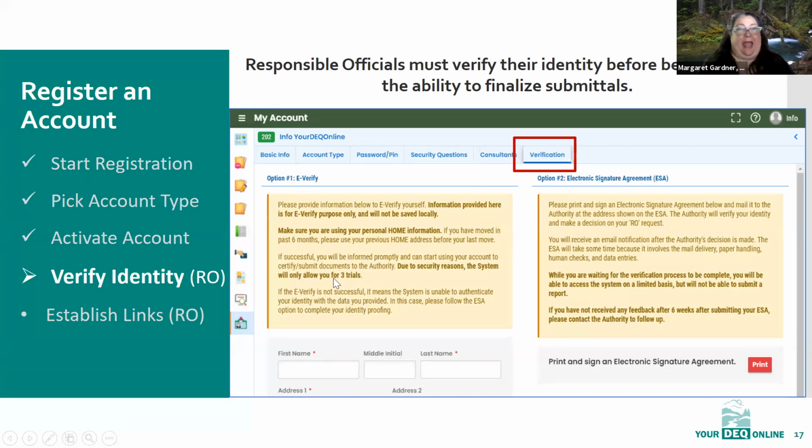They are secure. Any information that you enter into this does not get saved in your DEQ online. It immediately goes to LexisNexis for verification. So it is secure. It asks for information that's about you, not as an employee, but as an individual. This is where you would enter your first name, middle, last name. Definitely whatever is marked red is required. And when it's time to enter your address, you can see some instructions right here. Make sure you're using your personal home information, because again, this is identity validation for an individual. If you've moved in the past 6 months, please use your previous home address.